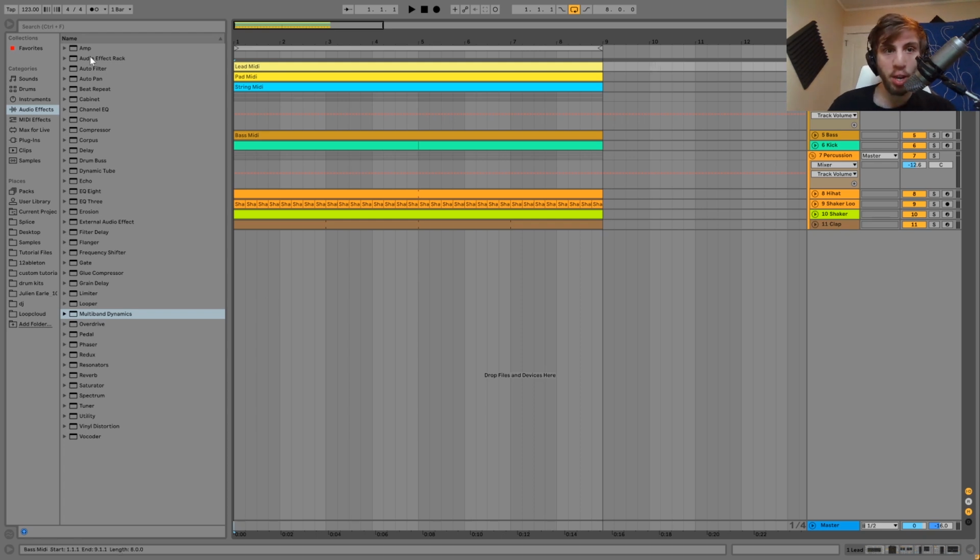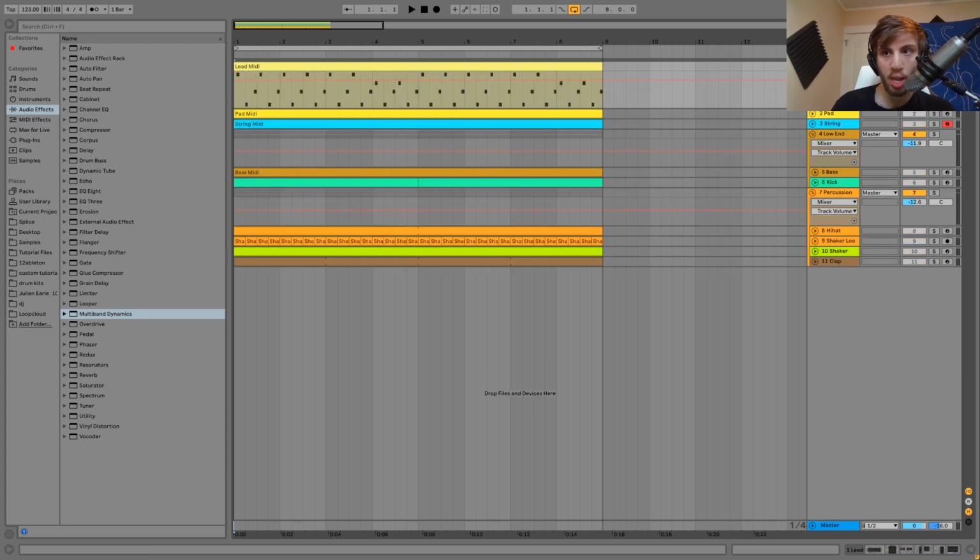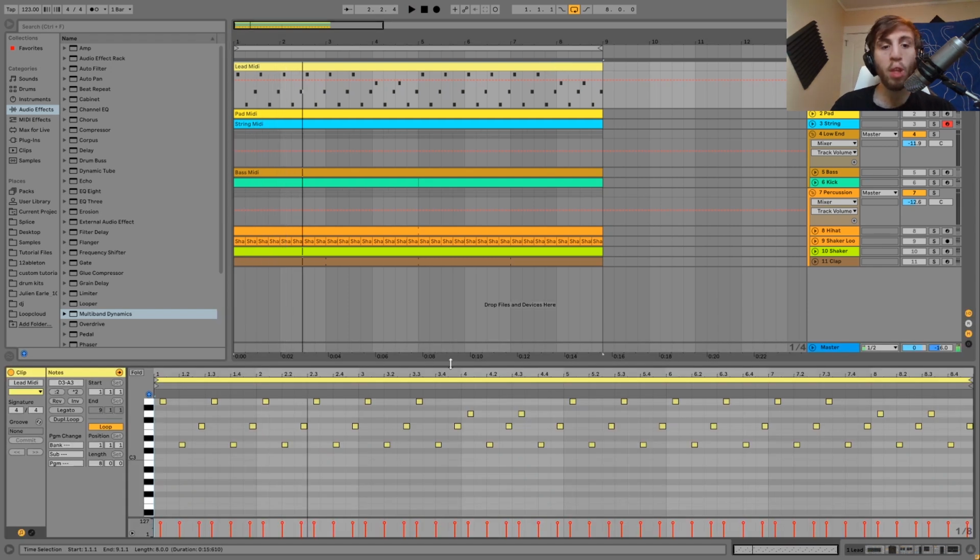So this is the loop that you heard in the intro. We're at 123 BPM, a little bit slower, a little bit deeper, and the first sound we have here is the lead, which sounds like this. So here's the MIDI for the lead. You can see it's pretty simple.